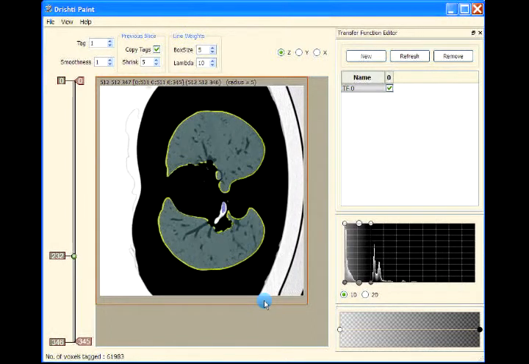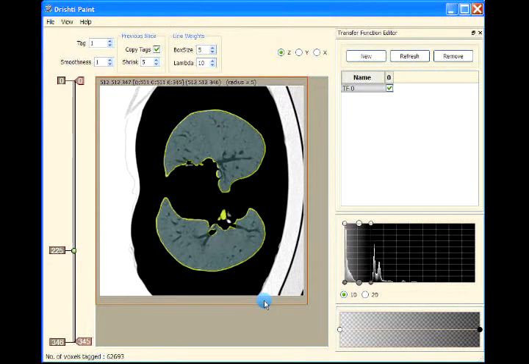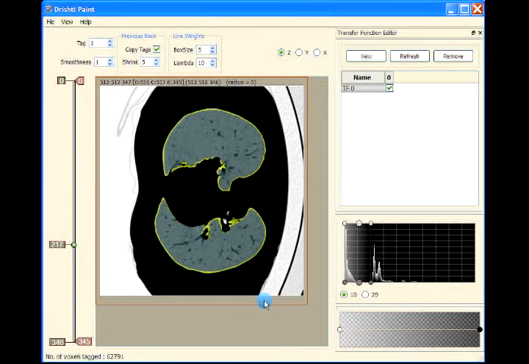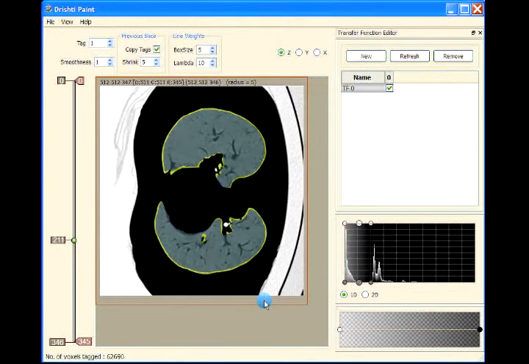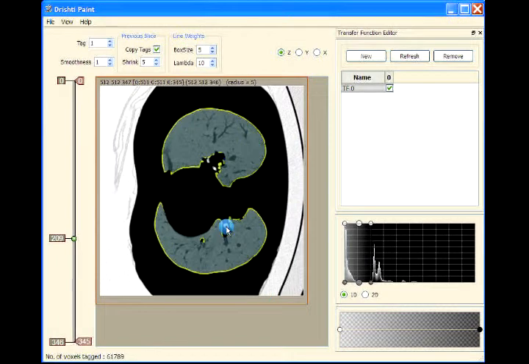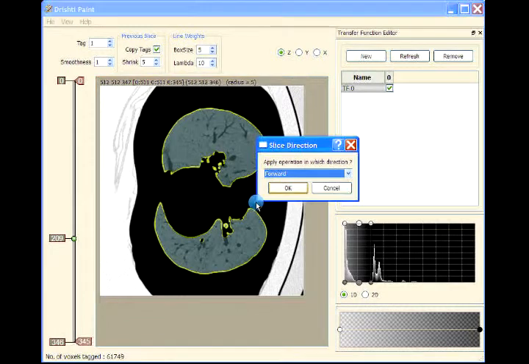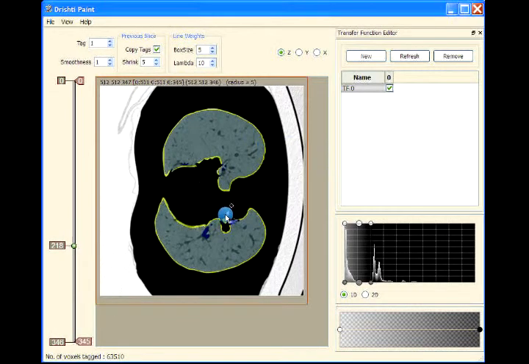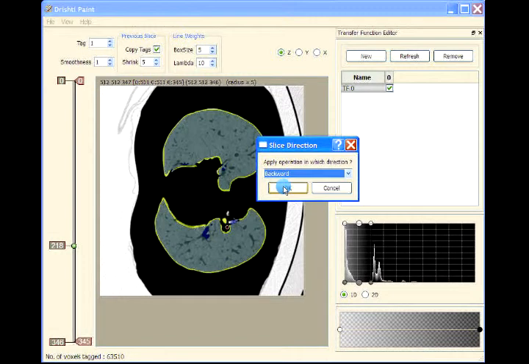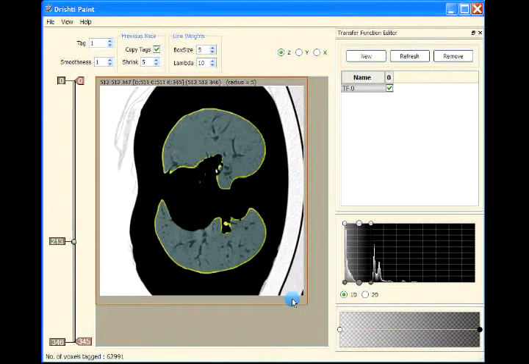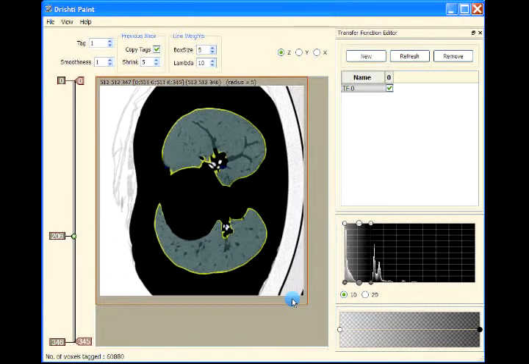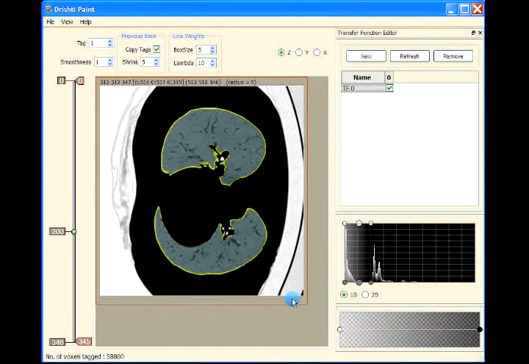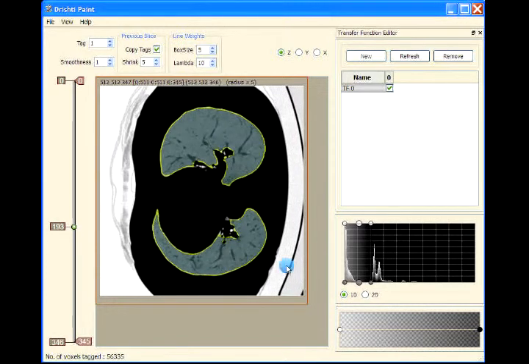Until it merges into the lungs. And then we can stop. We can also tag that here, tag forward, and then we can go backwards. Okay, we can stop now.